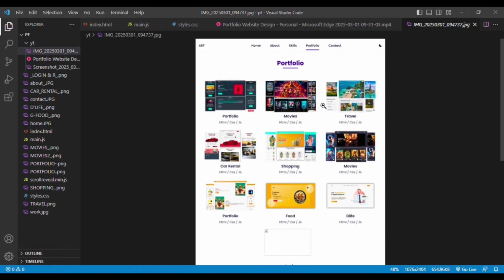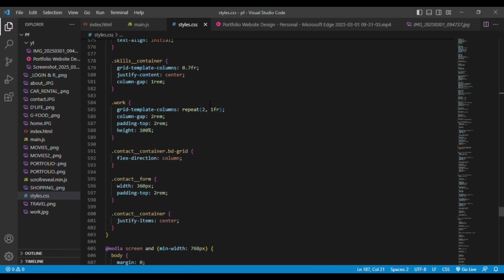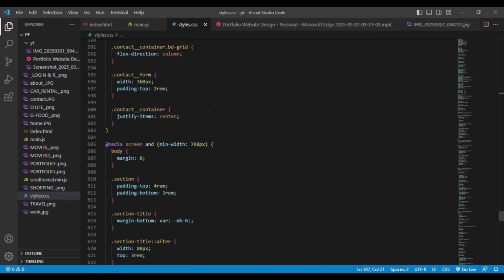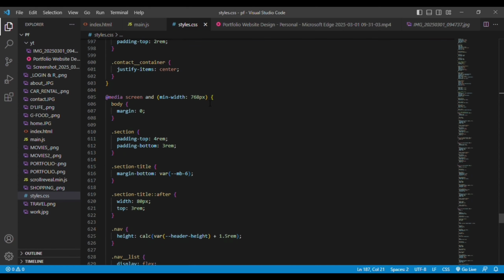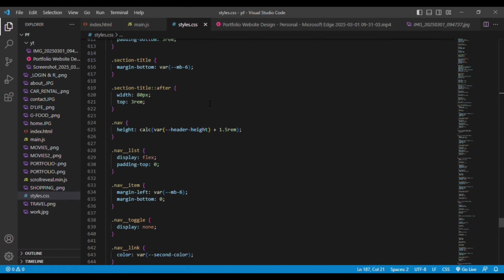Now we will get portfolio and movies first, then we'll get travel and car rental below it. So only two will form. That is done by using grid template columns here. So there are small changes, not big changes, in the responsive design. Only position changes will be there, and we will reduce the font sizes. Most importantly, font sizes. We don't want very huge text on the mobile version. So we will change those values.